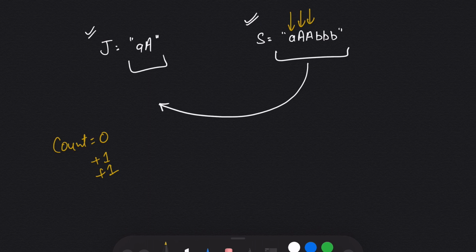Again, I will come to uppercase A. Again, I will check whether we have uppercase A in J or not. Yes, we have. Then again, I will increase my count. I come to b. I check whether we have lowercase b in J or not. We don't have. Then I will simply move ahead. And in this way, I will keep moving.